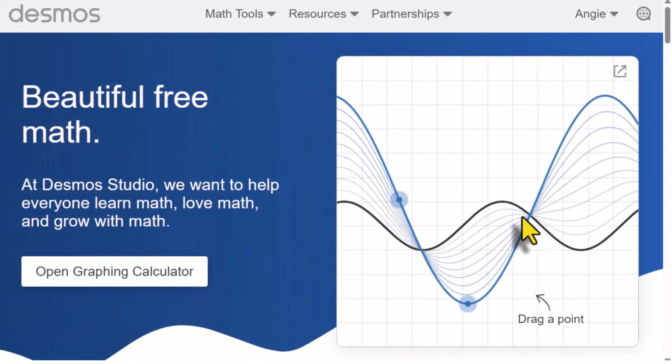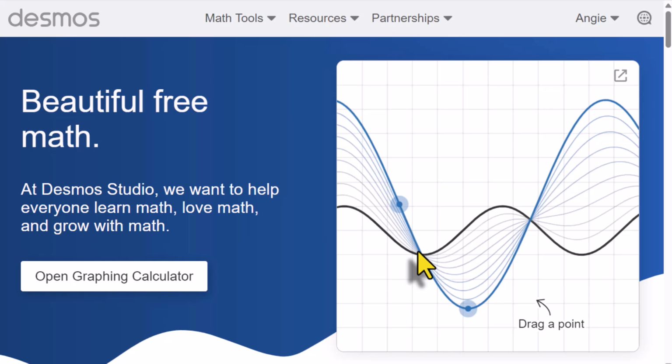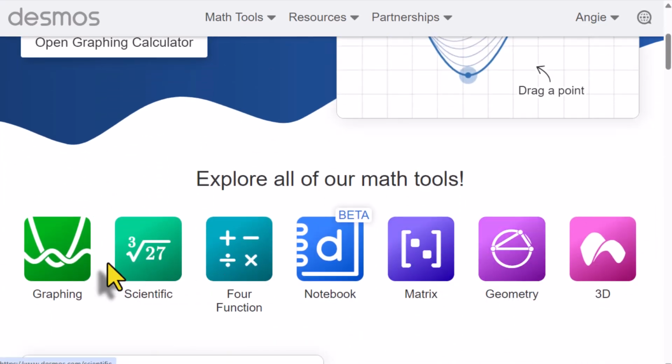Let's get you started with Desmos Geometry. So I'm here at desmos.com, always completely free. If you scroll down just a little bit, you've got all of their different calculators. We want the geometry calculator. So I'm going to click on this.